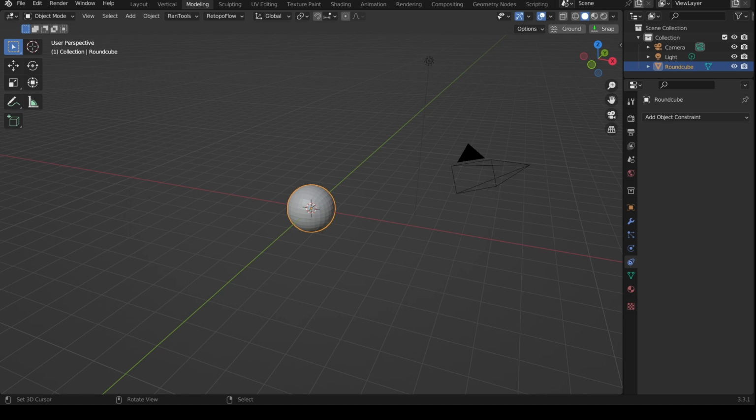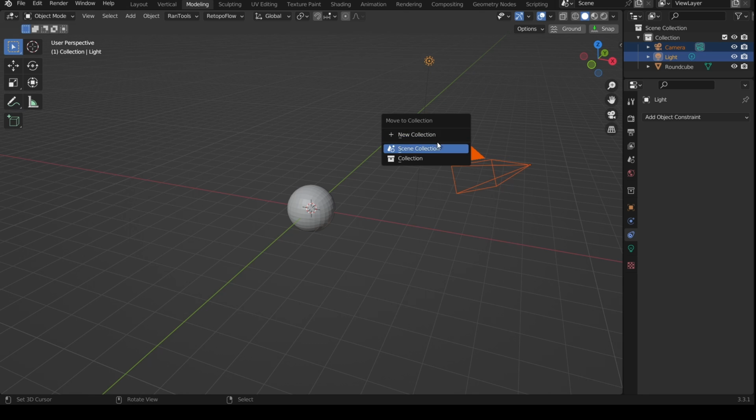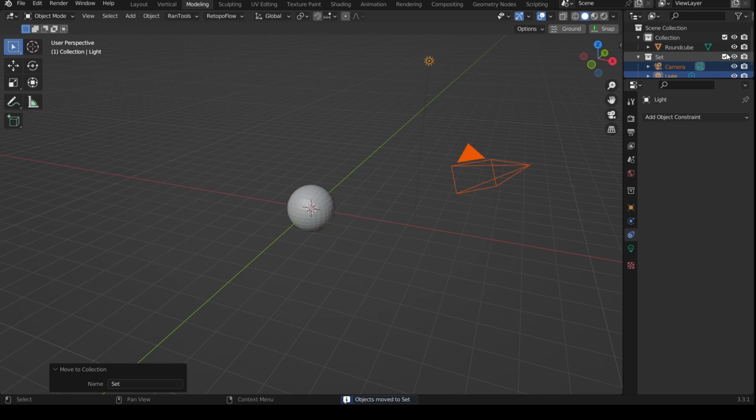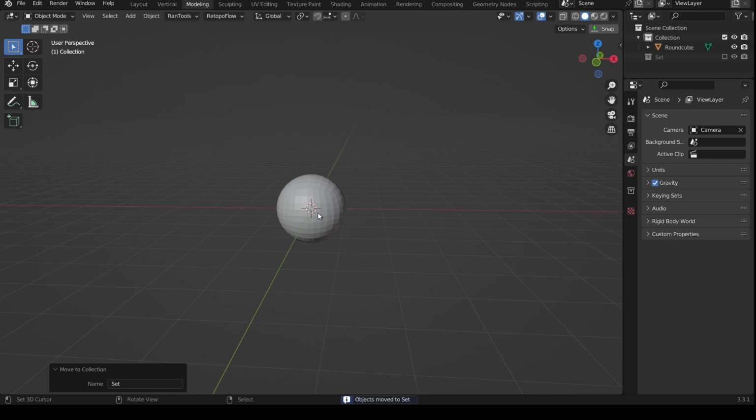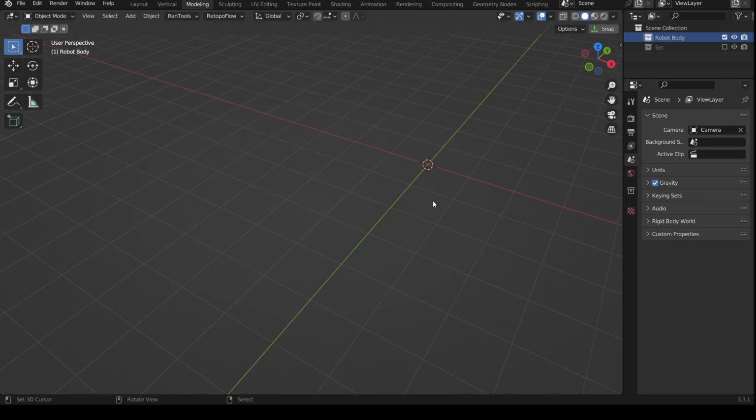So the first thing we'll do is clean up our scene, because we don't really want to clutter things up. So I'm just going to move all the objects related to the render into a new collection. I'm going to call that set. And then we're just going to hide this. We don't need that right now. Also, I'm going to get rid of the default cube. And we're going to rename this collection to Robot Body. Okay, that's all we need to do to set up.